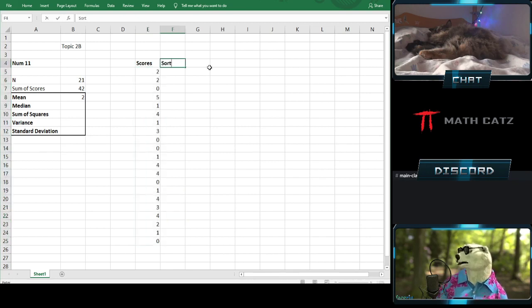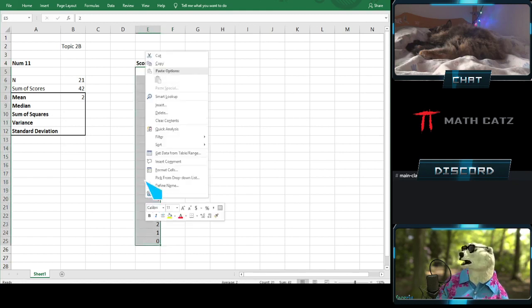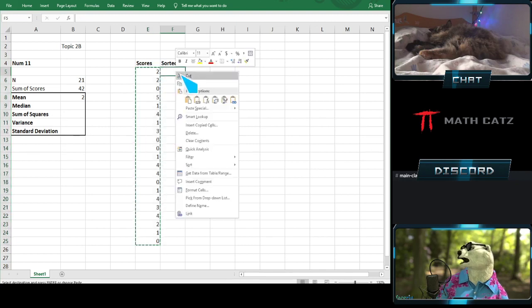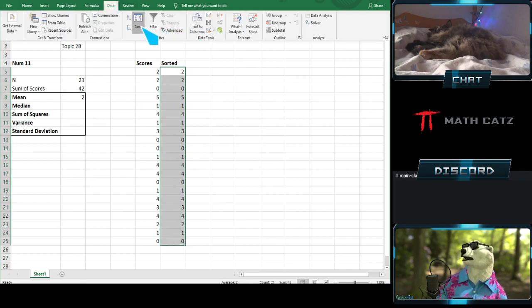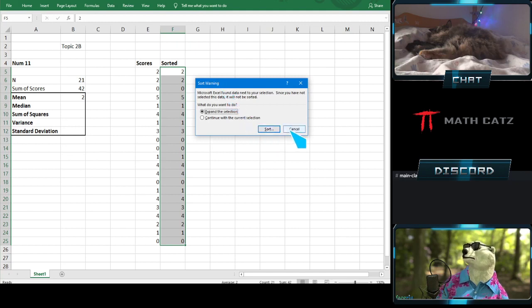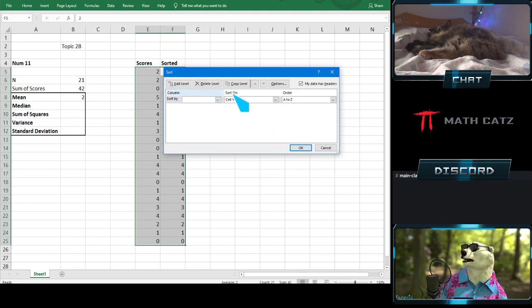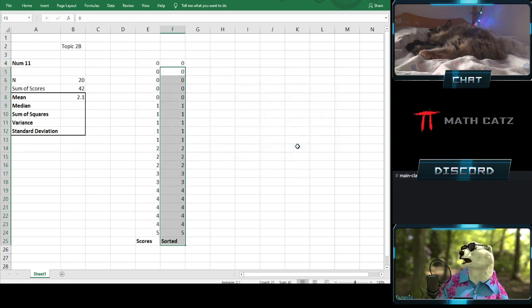Maybe I don't want to mess up my scores. Maybe I just want to make another column. I can very easily select that, copy, and paste them. And then maybe I can not mess up my originals, but the sorted ones I can edit because the sorting option is going to alter them a little bit. Like column F, sort them.